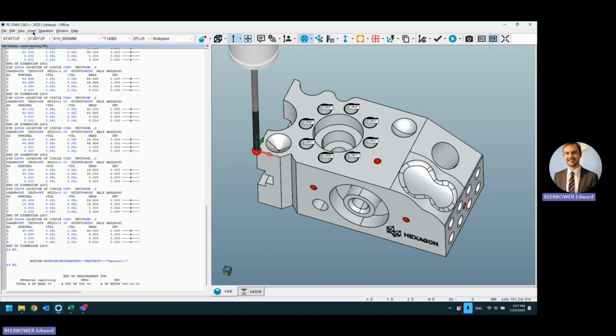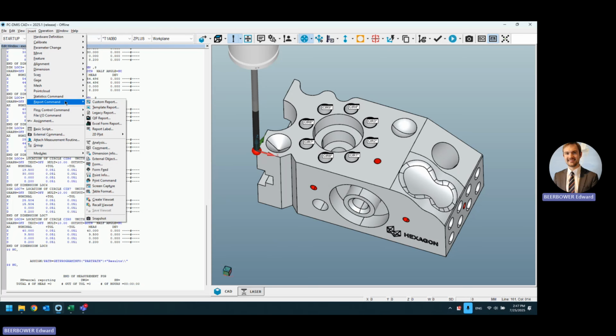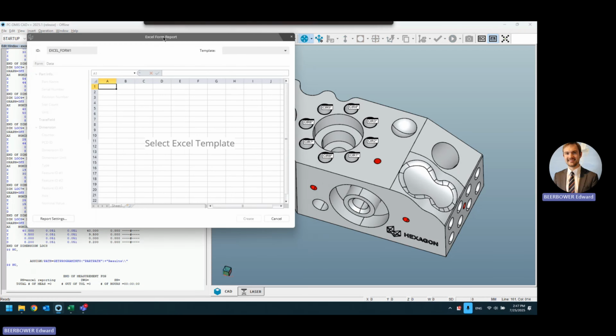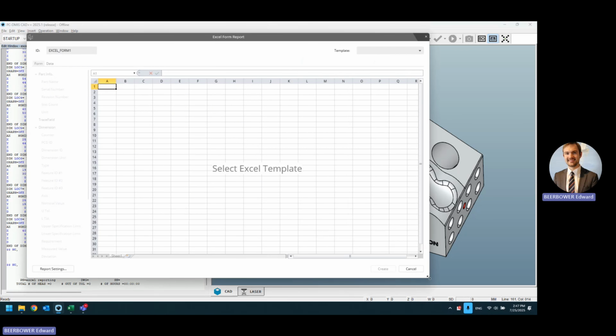This, of course, can be found under the Insert Report Command menu. And right here, we have Excel form reports. Clicking on this will open a separate window for dealing with the Excel templates, which you can access through the command once you've created it. In order to create it, though, you need to provide it with an ID. You can see here our default Excel_form 1 ID. It's the typical naming convention.